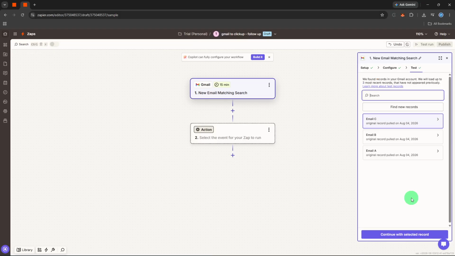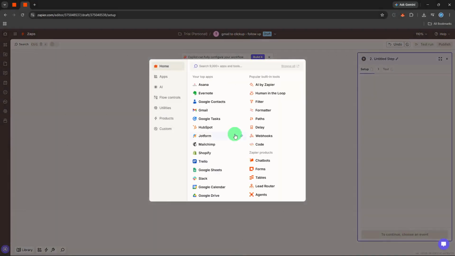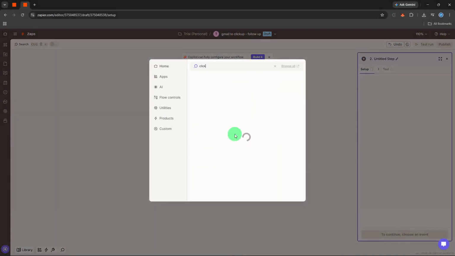The sample data is exactly what will be available to map in the action, so make sure it contains everything you want in your task. Next, click the plus sign below your trigger to add an action step. Search for ClickUp and choose it.